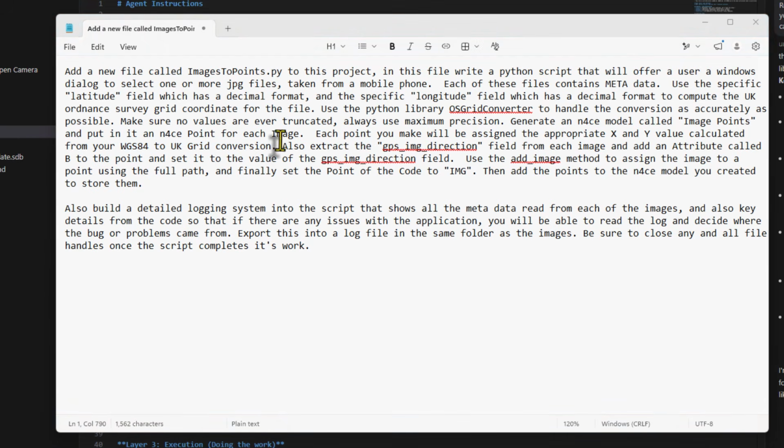So carrying on. Also, extract the GPS image direction field from each image and add an attribute called B to the point and set it to that value of the GPS image direction field. So a B equals in n4ce is used to set the bearing. If you're going to attach a symbol to that point, it will orientate it to that bearing.